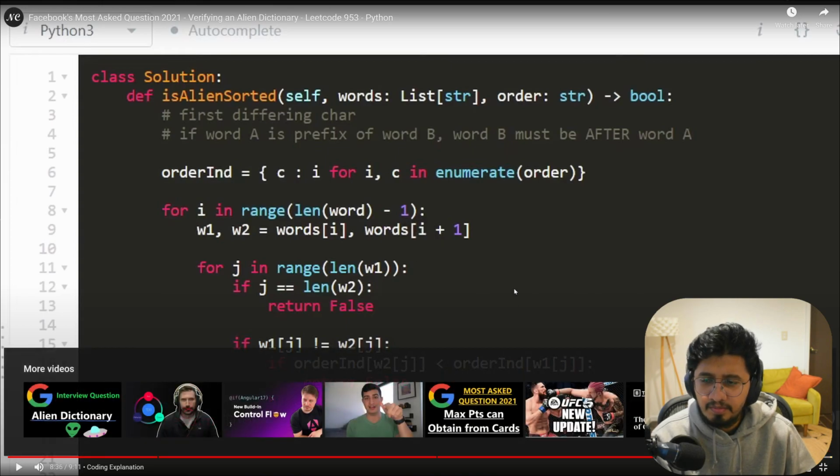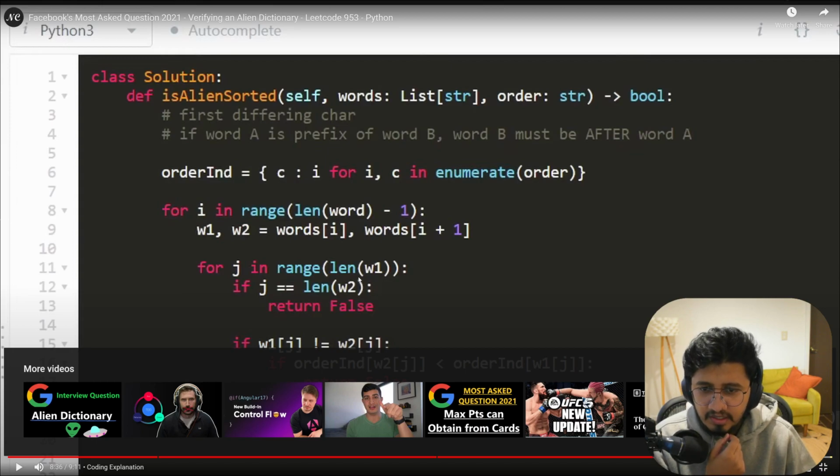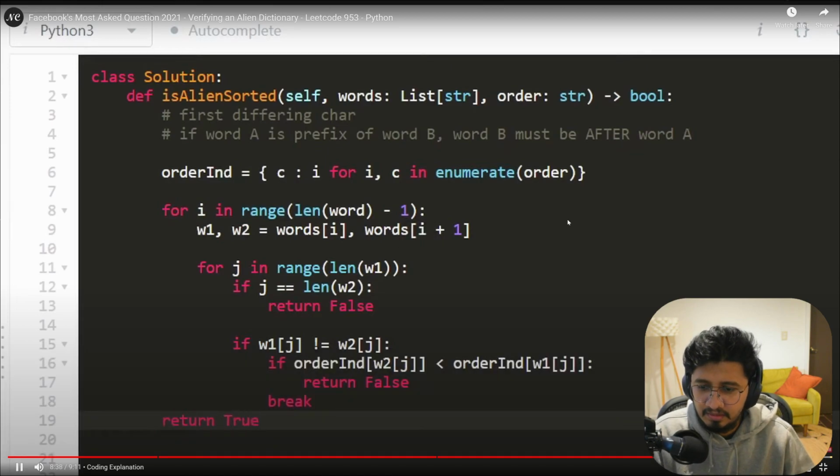So the time complexity of this, I guess: we are running this for i loop till the end, so O(n) for this, and then the minimum length of word 1 and word 2. So I guess n times the minimum of the lengths of word 1 and word 2 should be the time complexity.